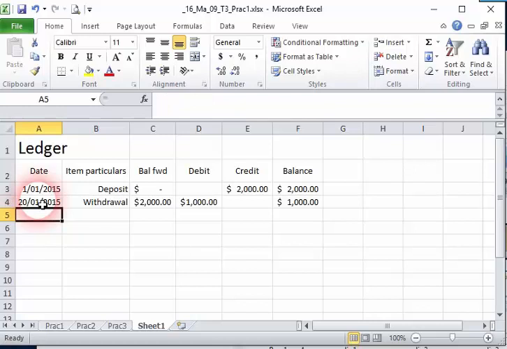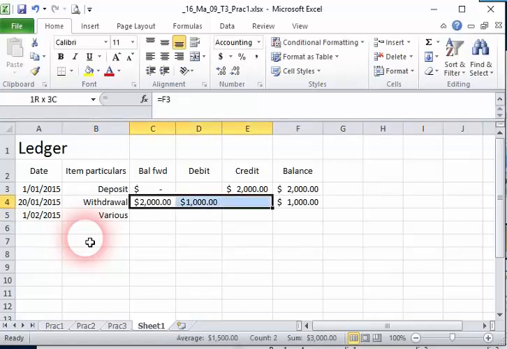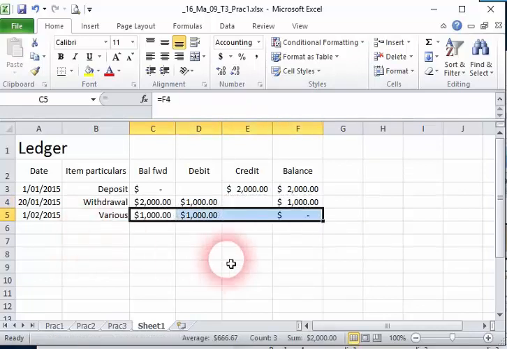Another entry, say 1st of February 2015, let's say various, so we'll have a deposit and a withdrawal. The balance forward, if I just copy this down here, all I'm doing is Control C and Control V, but you can also select your rectangles, select your range and pull it down like so.